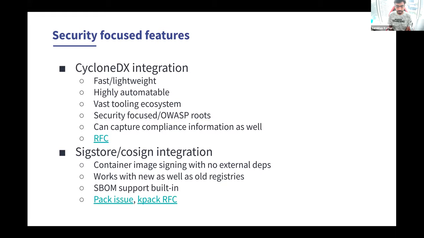And it comes from OWASP. It has an OWASP group, so it comes from a security-focused group. And while preserving security or vulnerability information, it can also capture compliance information using SPDX license tags. And there's an RFC in place where we propose this as the standard format for buildpacks' SBOM output. If you're interested, you can take a look and comment on it.